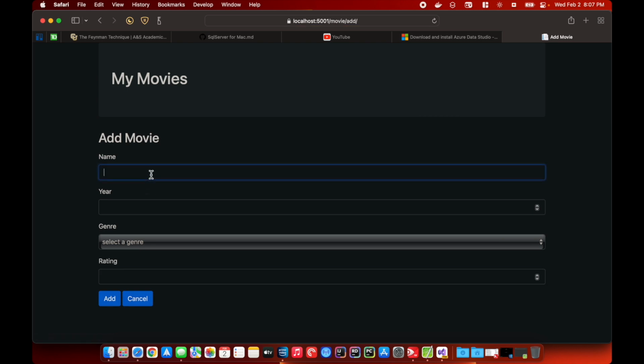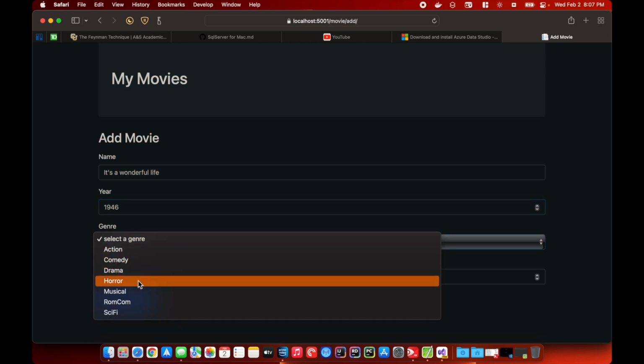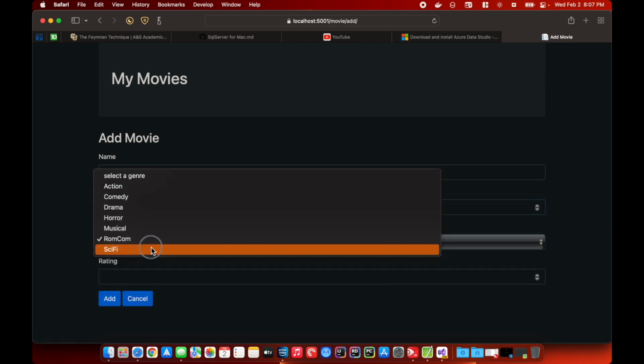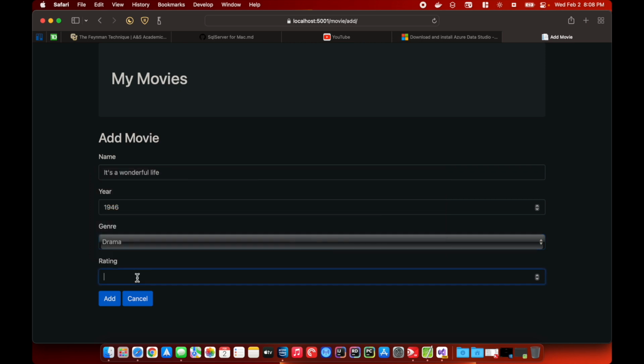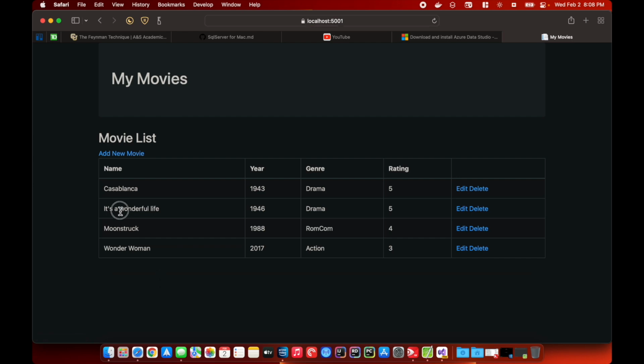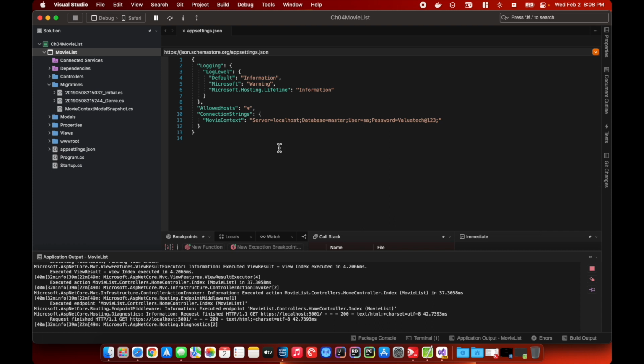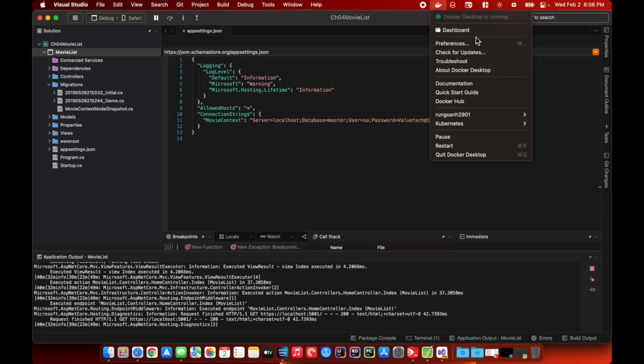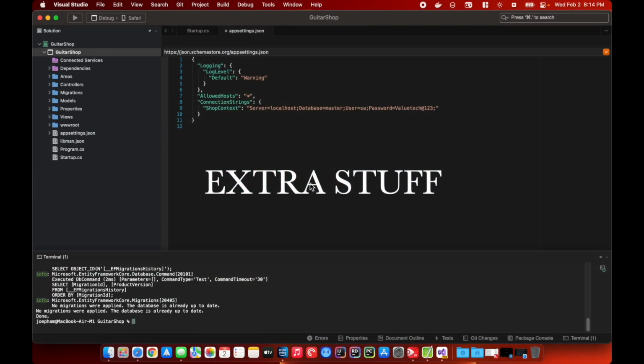I'll add a movie. It's a Wonderful Life. It was released in 1946. I watched it already. Not really a comedy, but it's a drama movie, and I rated 5. It's excellent, and it's added to our database. So that's it with Visual Studio and Docker with a SQL Server image running. So that's pretty much it about the tutorial.